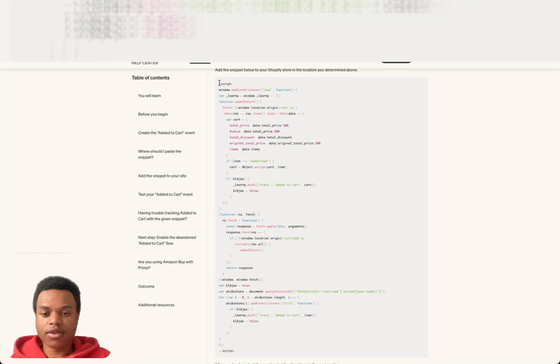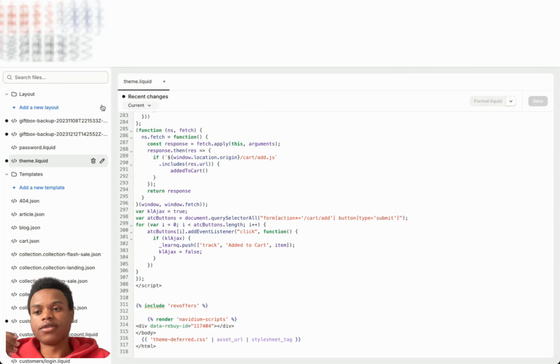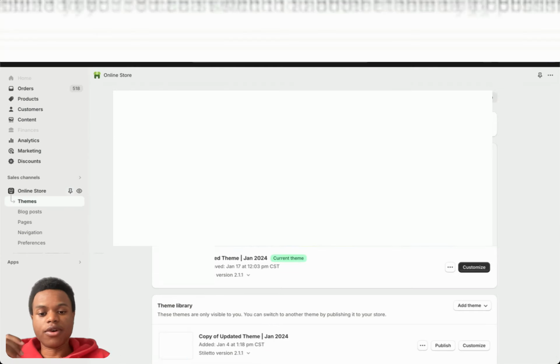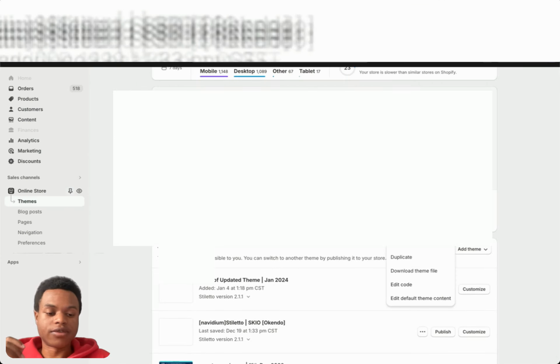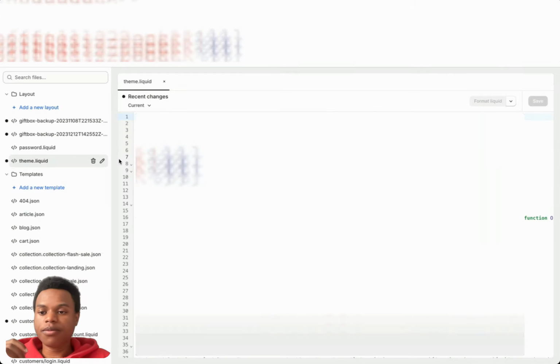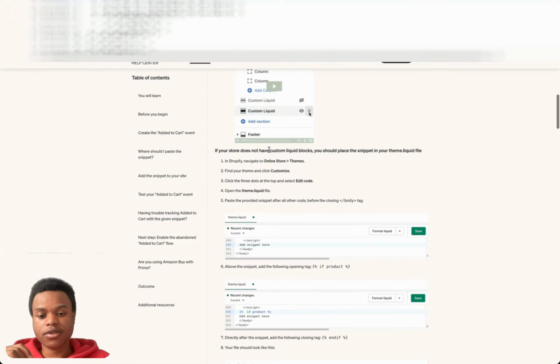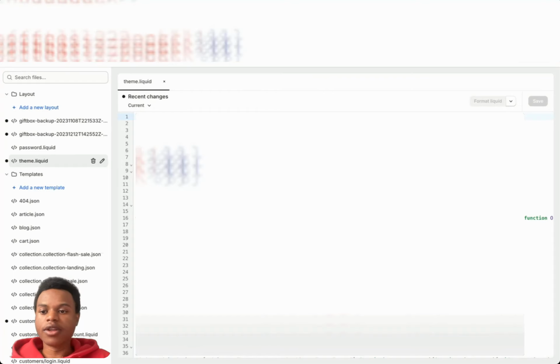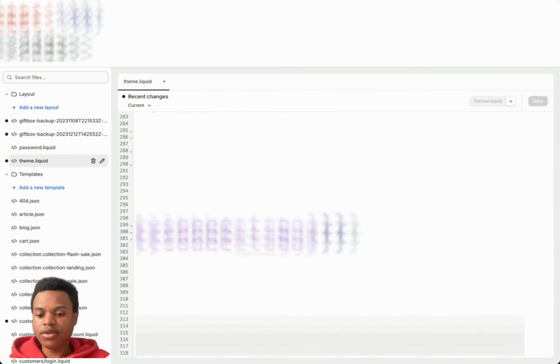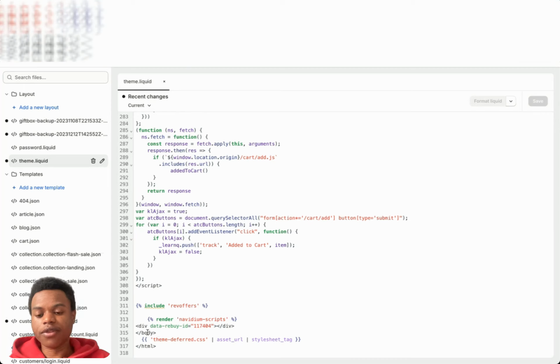Let's see if we just get this like that, and copy this. And you're going to go over here to your brand's Shopify website. So how this looks is you go to online store, click these three dots right here, and hit edit code. You go to your theme.liquid, just like it says in the instructions right here. And then in your theme.liquid, you have to paste it right above this HTML body section right here.